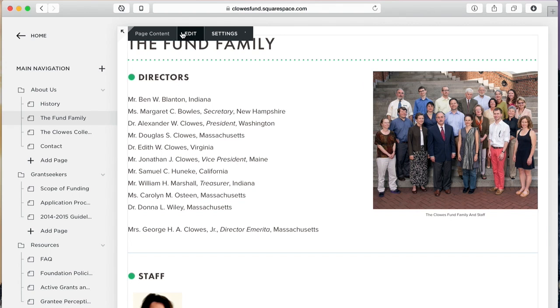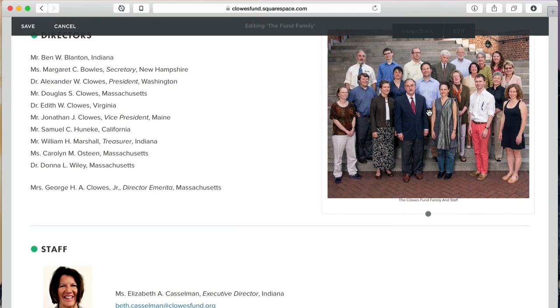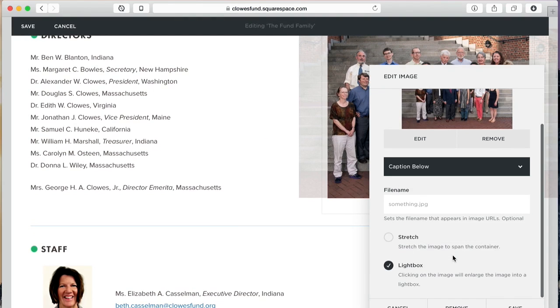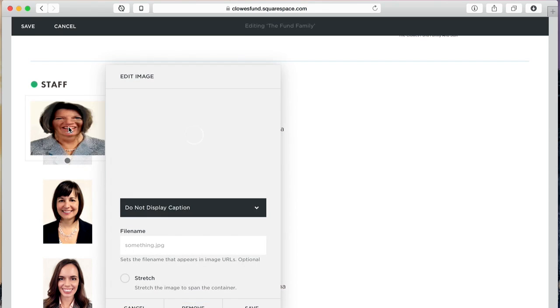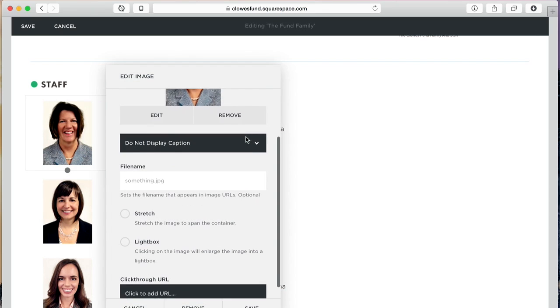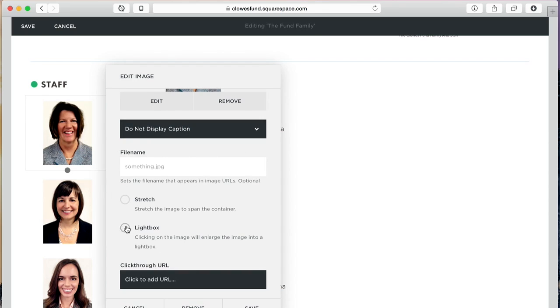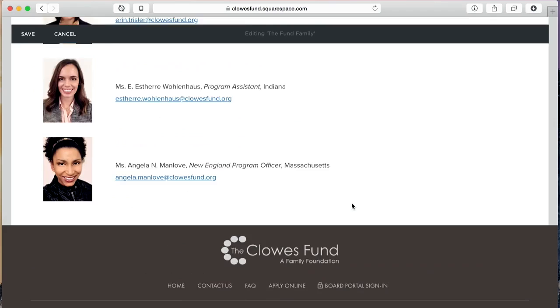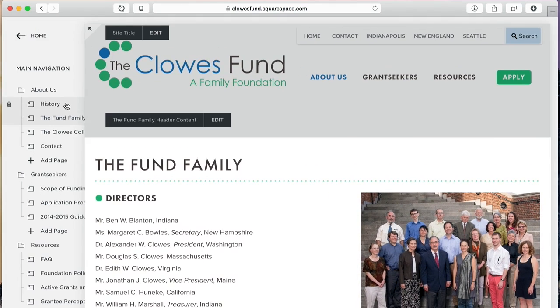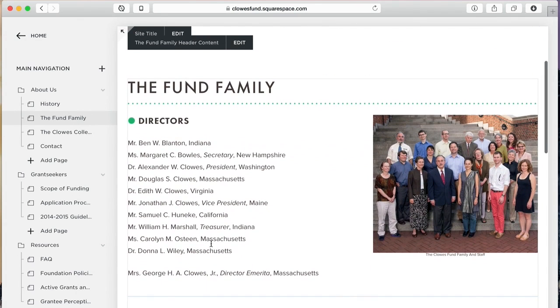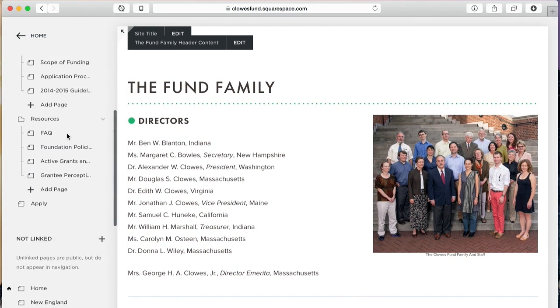Again, we've covered how photos work. We can double click this, and I think we did open this one up in a lightbox. Yeah, we have a lightbox on that one as well. Your staff photos are also just regular image blocks. You wouldn't want to open those in a lightbox because they're smaller images. Anyway, let's cancel here. If you change out any of your directors, obviously you can get to that content there.